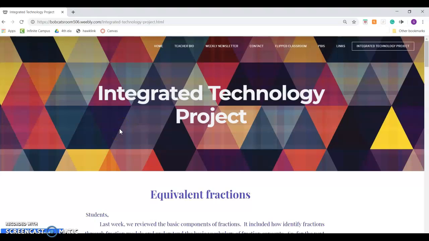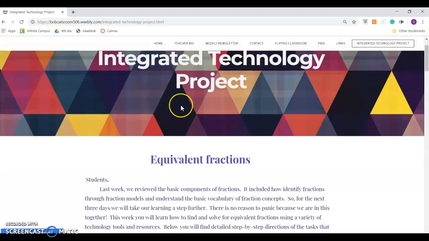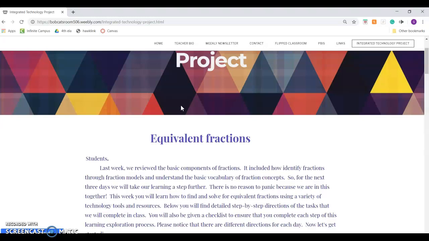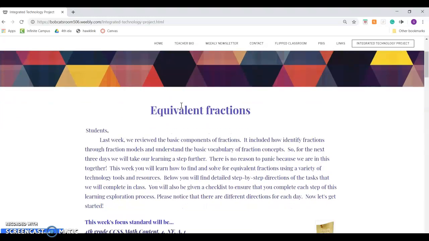Here we will take a look at my integrated technology project for EDU 620. I am a 4th grade math teacher who teaches students with disabilities in a resource setting. Therefore, many of my students are below grade level readers. And this project requires many words to read on my website.